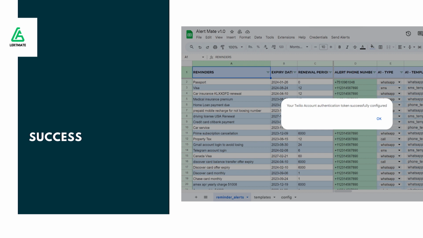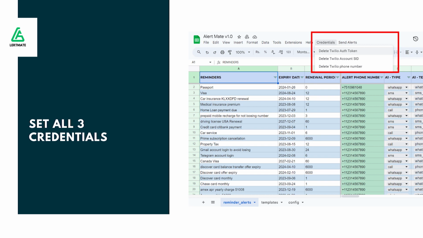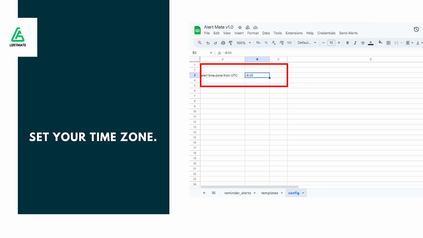And likewise set other credentials information like SID and phone number. And refresh the sheet once again. If all credentials have been successfully set, you can check the credentials menu once again and verify that all set options have been changed to delete options. Now go to the Config tab of the sheet. Here, we need to configure the time zone of our country. But when you enter the time zone, add an apostrophe before entering the time zone.